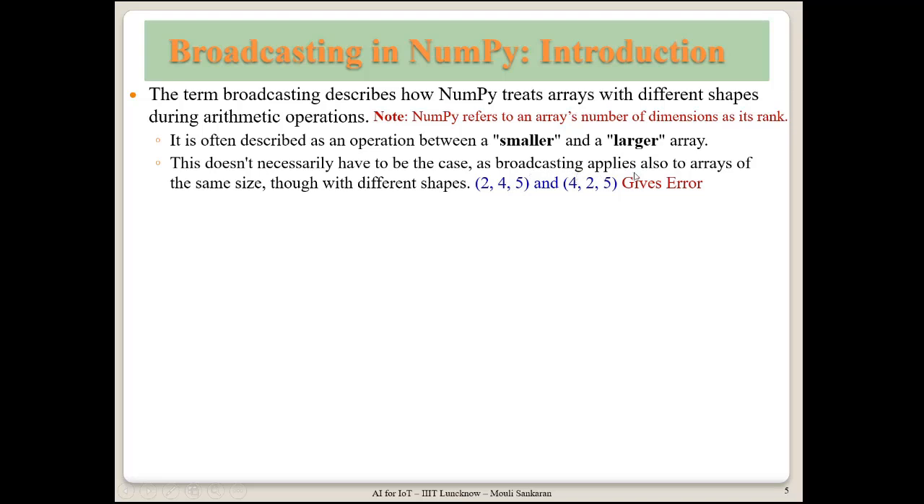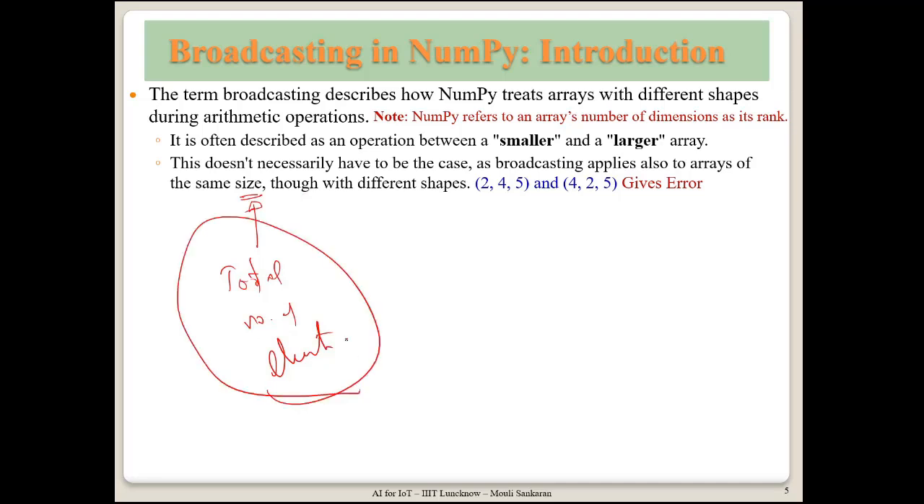It says broadcasting applies also to arrays of same size, though with different shapes. Now size, as I mentioned, is the total number of elements. Remember that, total number of elements. Now, the broadcasting rules, whatever I am going to tell you, apply not only to different sizes. When I say smaller and larger, the sizes are different. The number of elements here is different from the number of elements here. The size of this array and size of this array are different, size 1 and size 2.